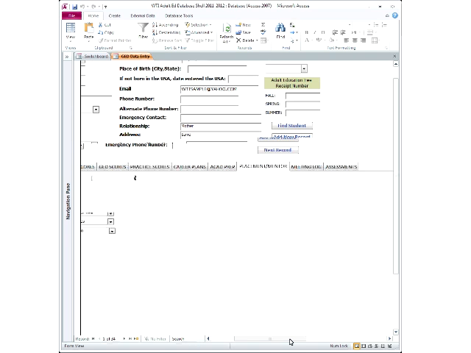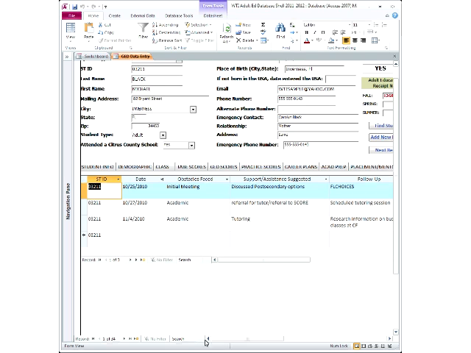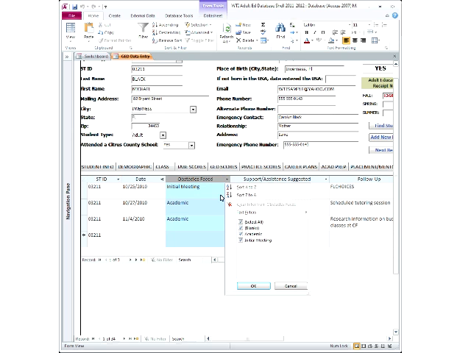We also have a panel for a meeting log, and you'll see here every time they meet with our career transitions facilitator, she enters the meetings, what the focus was, what the obstacles were.